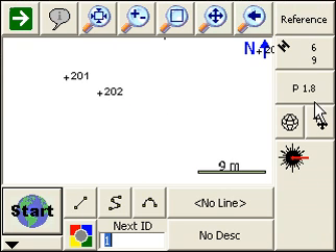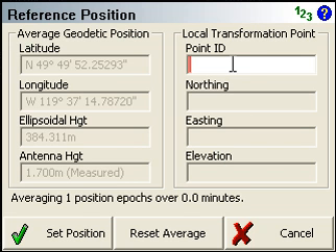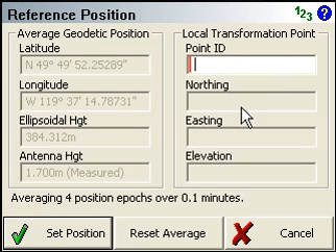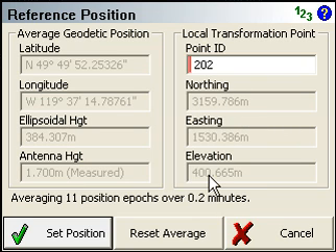Now that we're already connected to a reference or base receiver here, all we need to do is press the measure button. We're going to click local transformation to point. The first thing we need to do is enter in the point that we're going to localize to, which is point 202. As soon as I press enter, it's going to display the coordinates for that point. While we were doing this, FieldGenius was averaging a position from the receiver, and this would be an autonomous position. If you're happy with the position that's been computed, you can press set position.